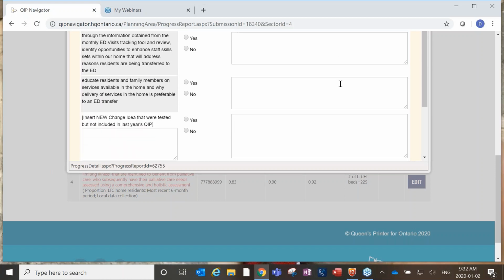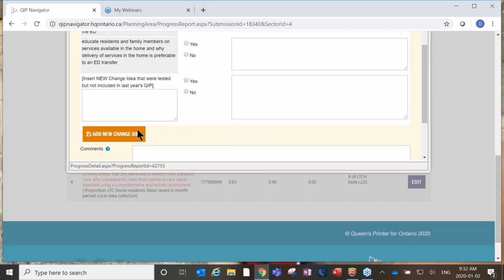Are there any new change ideas that you chose to move forward with that weren't included in your QIP that you'd now like to include? You can utilize Add New Change Ideas and describe what your new change idea was.